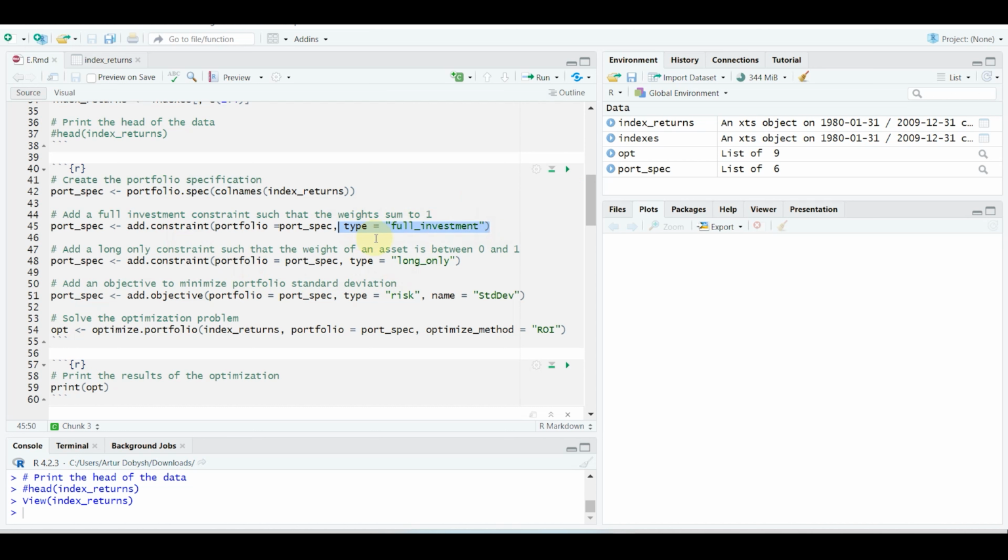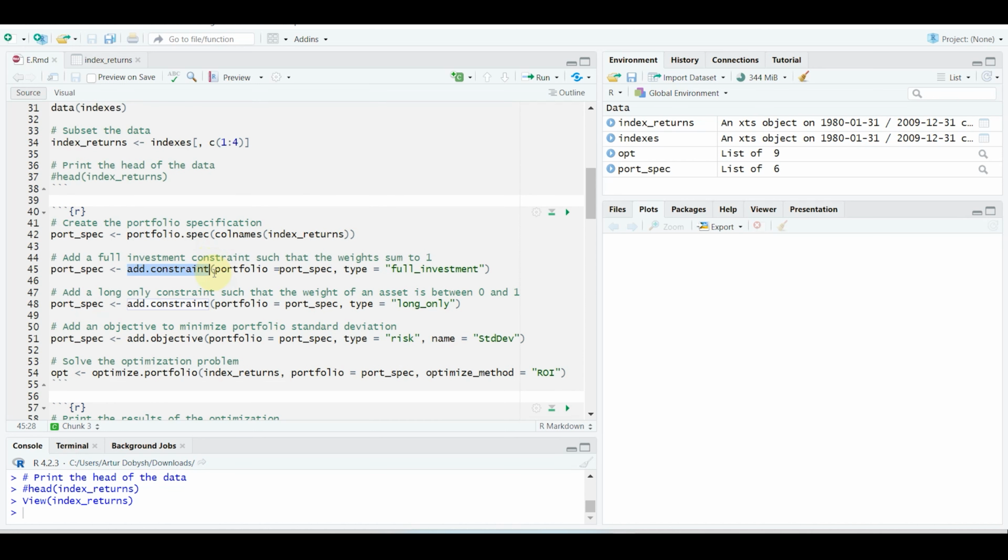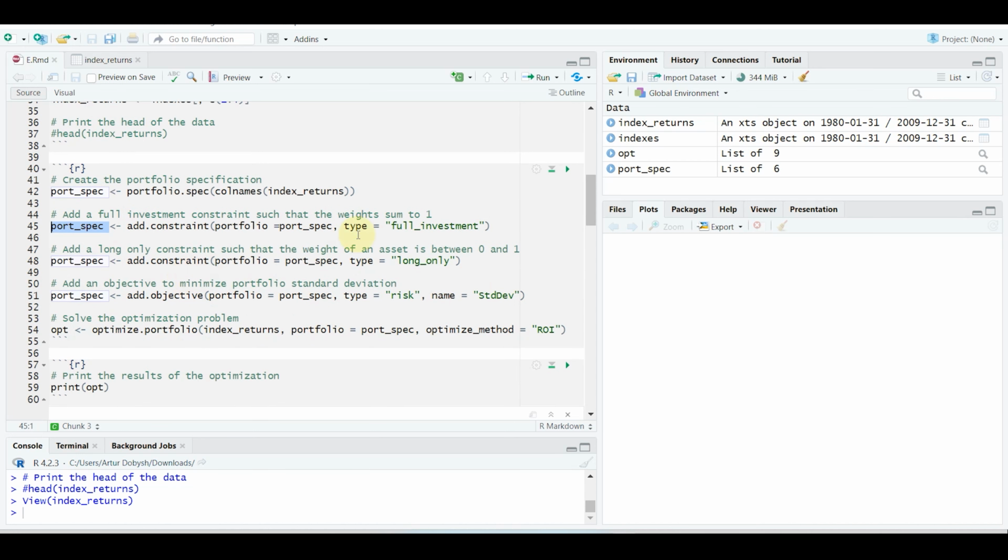You spend the whole 1,000 to invest in the stocks. To do so, you identify the portfolio that you have here. Type add.constraint from the PortfolioAnalytics package. Open the function, open bracket, type full investment, and you just added a new constraint so that all weights, or all percentages, sum up to 100%.